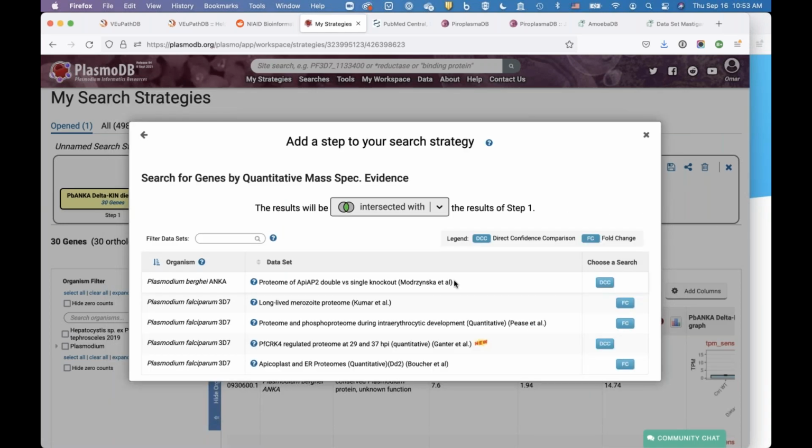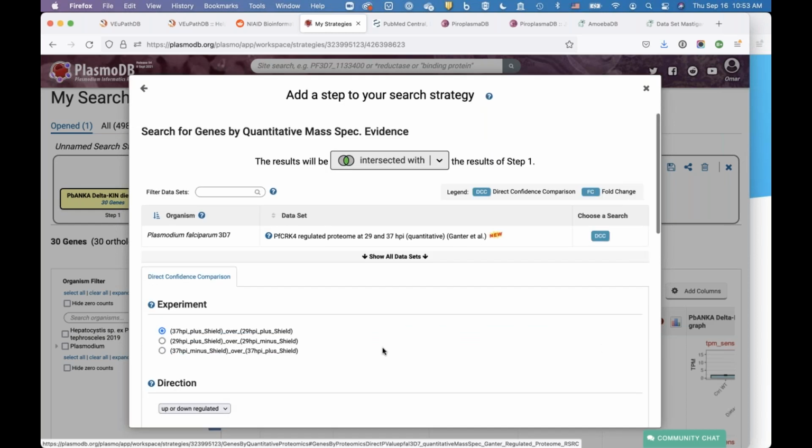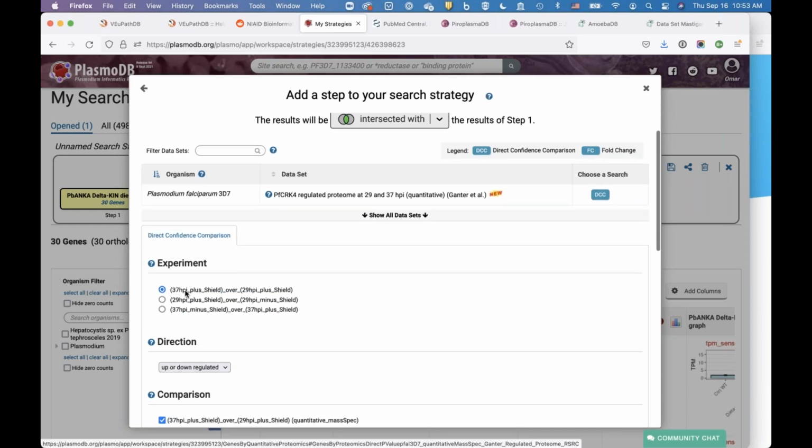I'm going to pick this quantitative mass spec. Here's this new data set that looked at this PfCRK4 knockout line. It's a direct comparison experiment, basically a comparison between plus Shield or minus Shield, in different time points. So I'm going to compare the 37 hours post-infection plus Shield to the 29 hours post-infection plus Shield. So that's in the absence of kinase. So that's one way of doing it.